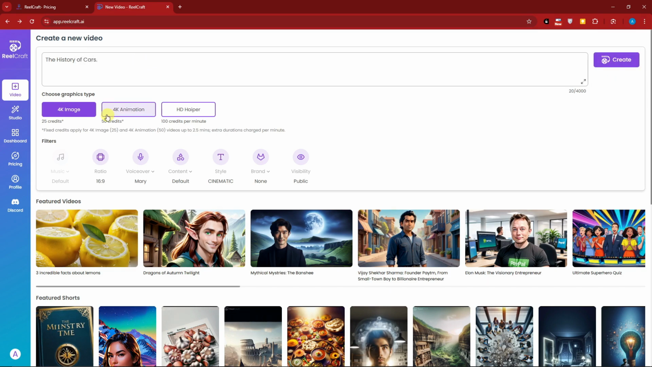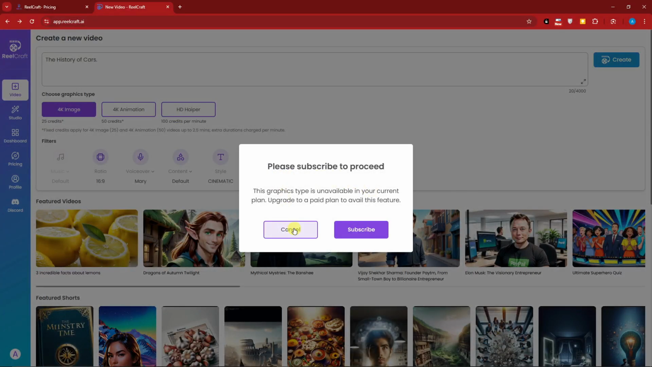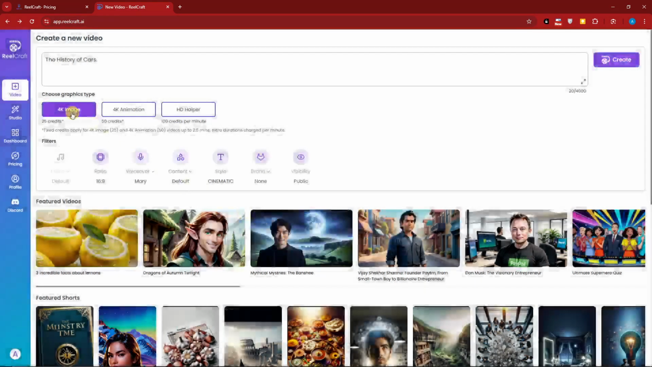On the lower section, we're going to have choose your graphic style. So we're going to have 3 choices, starting from 4K image that gives you 25 credits, 4K animation that will deduct 50 credits, and the best one is HD Hyper. You'll notice if I click on animation, and then for the Hyper, they're asking us to proceed with the paid plan. So we're going to stick with 4K image.